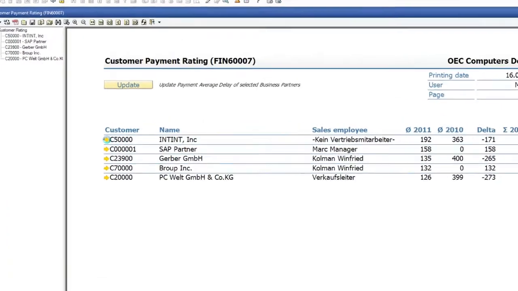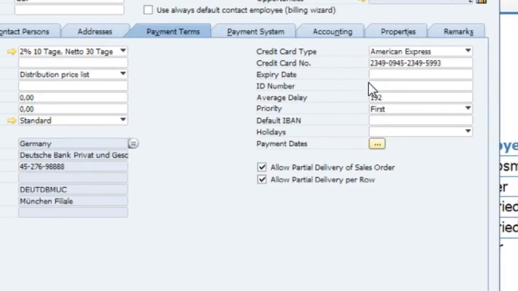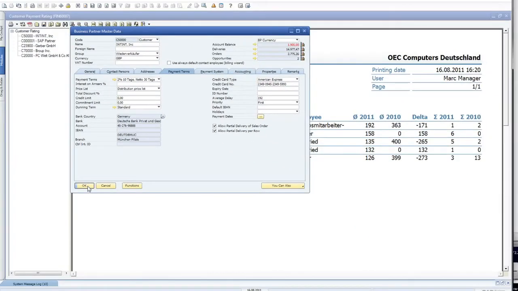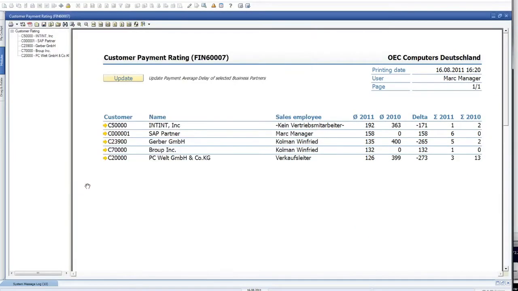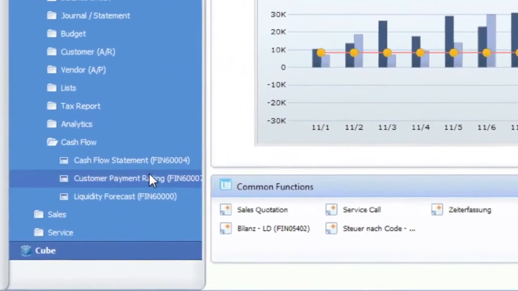If we click on the yellow arrow, we see details of the business partners. We have displayed under the point Payment Terms that his average delay is noted in this field. This standard field of SAP Business One is now fed with information from the report. We can also use this information to create a future liquidity forecast. Speaking of liquidity report, let's see what this report is about.